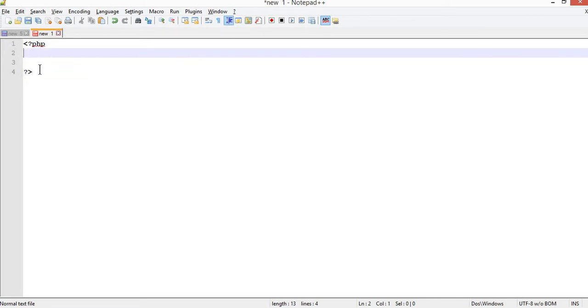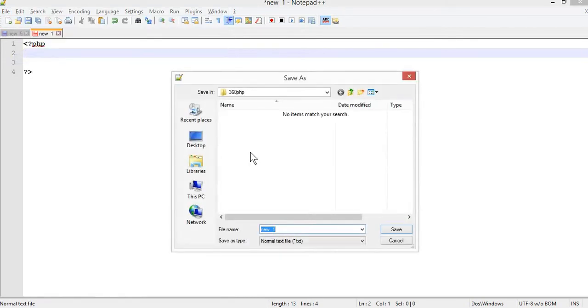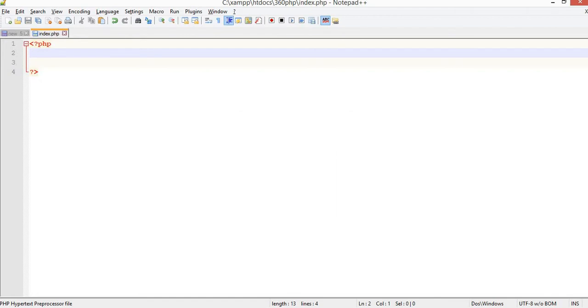But before I go ahead and write any code right now, I want to save this file into the folder that we just created. So just go ahead and save yours. As you can see, the folder is already selected. I'm going to type a file name right here. I'm going to write index.php and click save. So what I want to do now is print a kind of hello world to the screen.